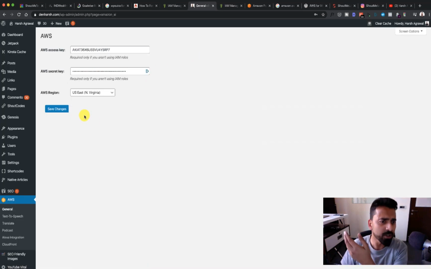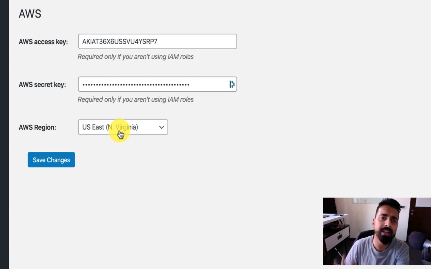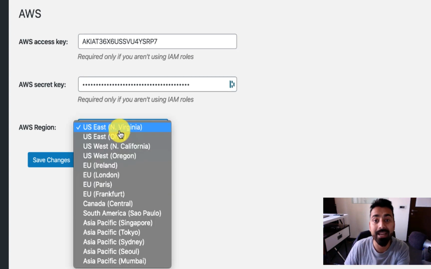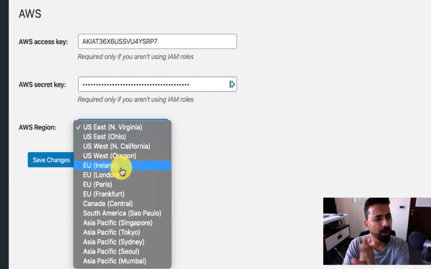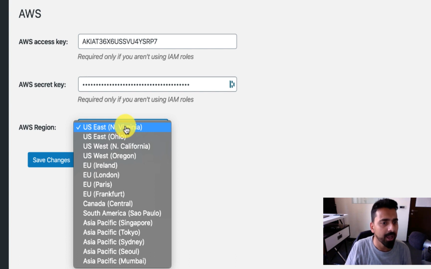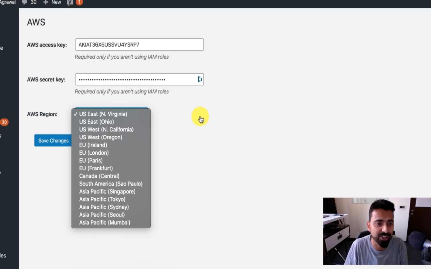Now you have the option to select the AWS region. Depending on whether your audience is coming mostly from India or Europe, you need to select the location which is closest to you. However, some features, like conversation style and others, are available only for certain regions like North Virginia and some of the US regions. So just for the ease of this guide, I'm selecting US East, but if you're from India, you can simply select Asia Pacific, Mumbai or Singapore, or anywhere else depending on your region.